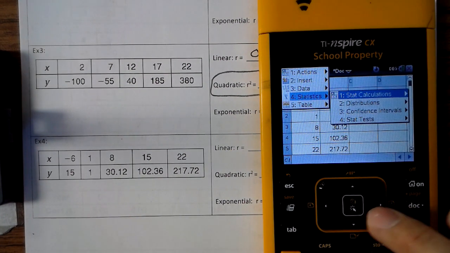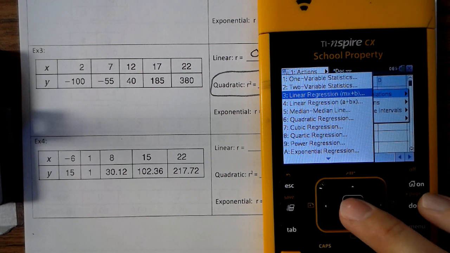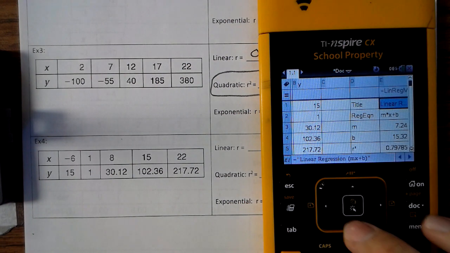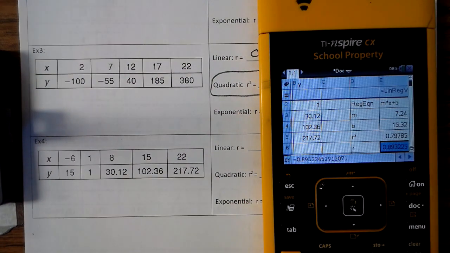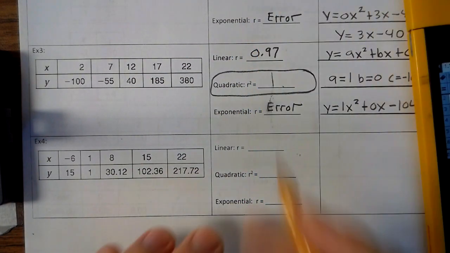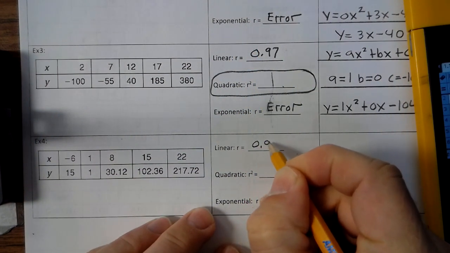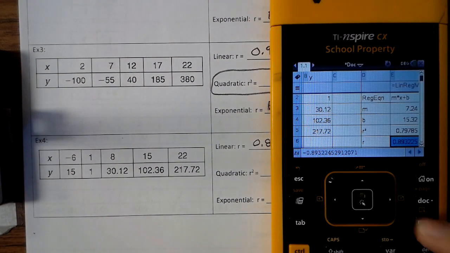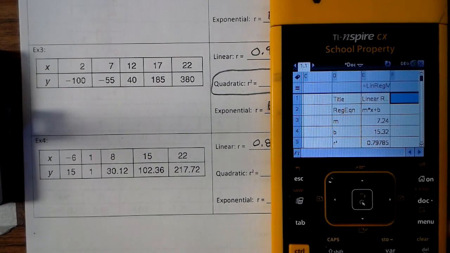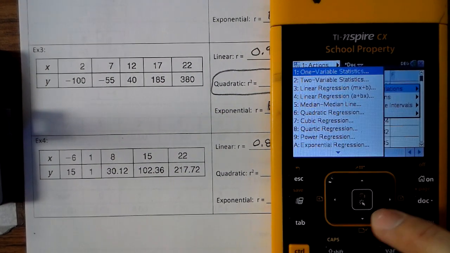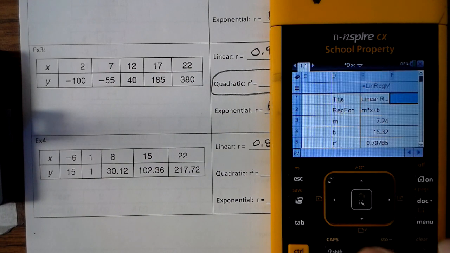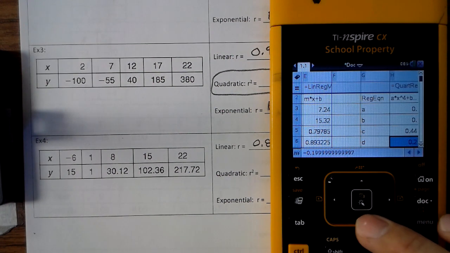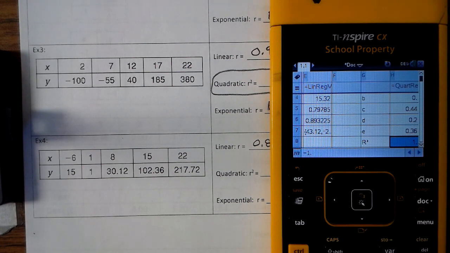Menu, statistics, stat calculations, linear regression, X, Y, enter once, twice. You go down to the r value, which is 0.89. Now let's repeat that process. Click to the right, go up to F1, menu, statistics, stat calculations, and now we're going to go to quadratic regression, X, Y, enter once, twice, go down to the R squared value, which is 1.